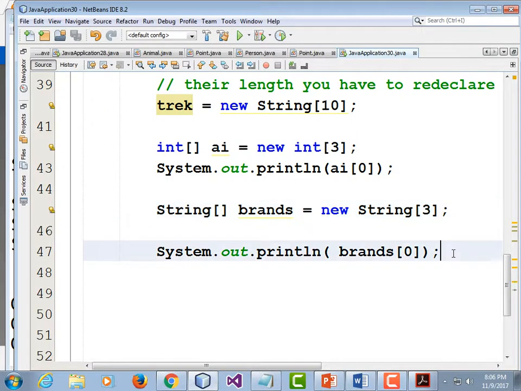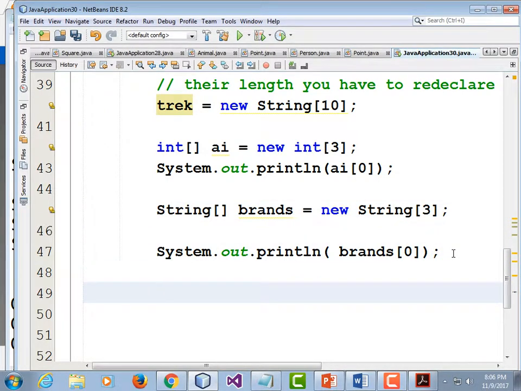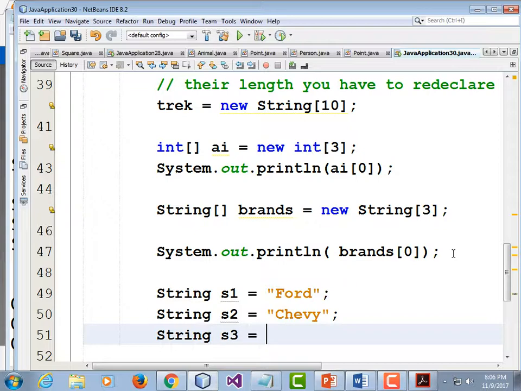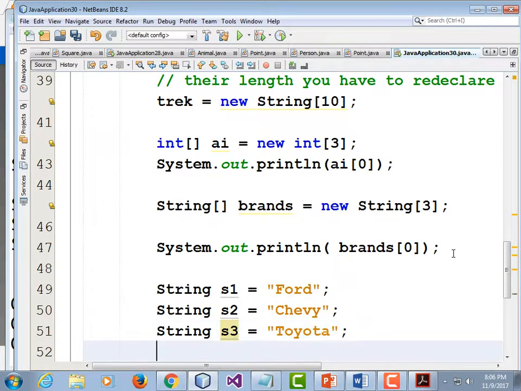Let's put some data into our strings. So string, I don't know, S1 is equal to Ford. String S2 is equal to Chevy. String S3 is equal to Toyota. And now let's put those into the array.